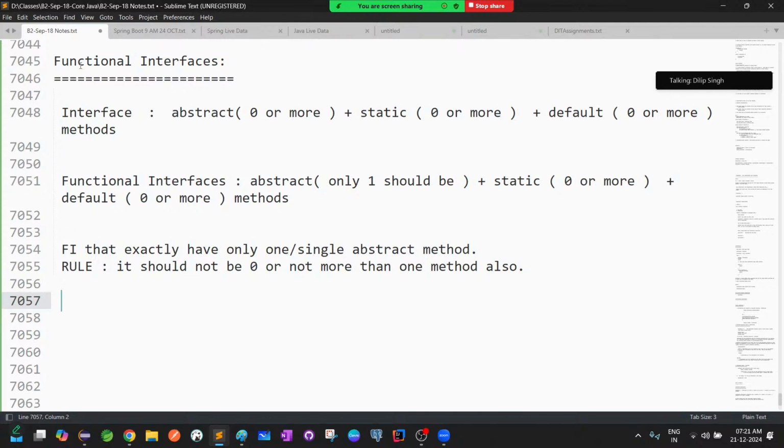So that's why these functional interfaces are generally also called SAM interfaces. What is the point of SAM here? The full form is single abstract method. So these functional interfaces, people sometimes call them SAM interfaces, nothing but single abstract method, but generally the main terminology is functional interfaces only.